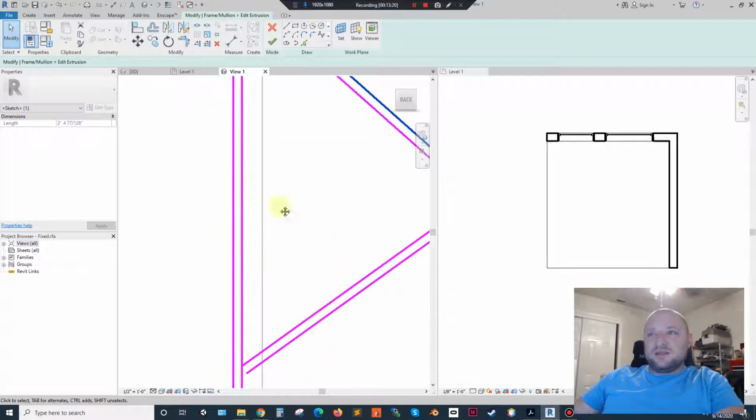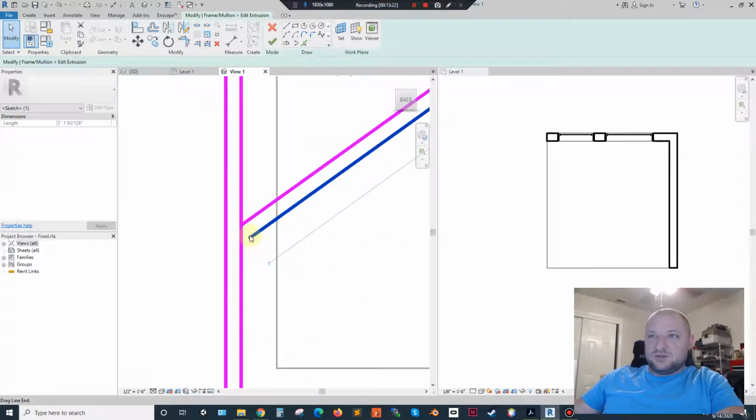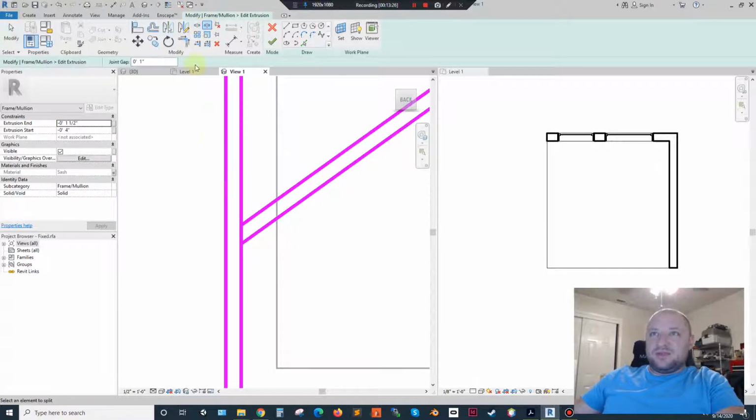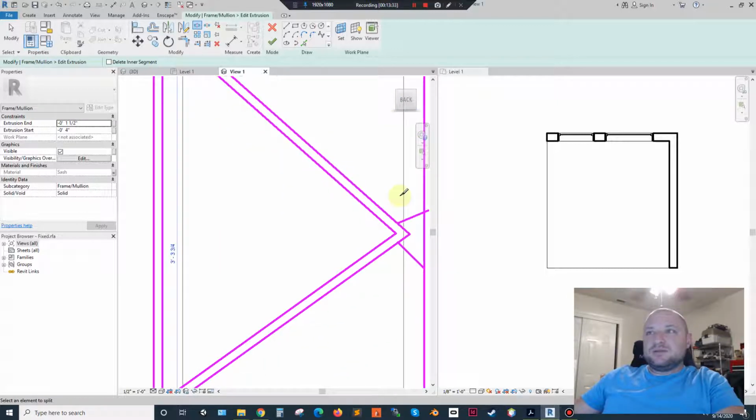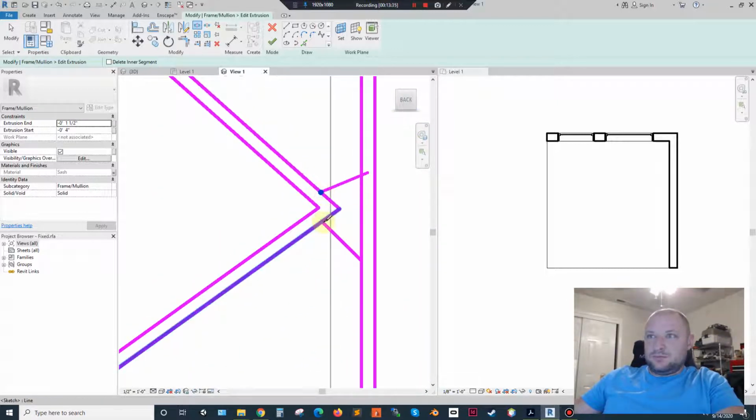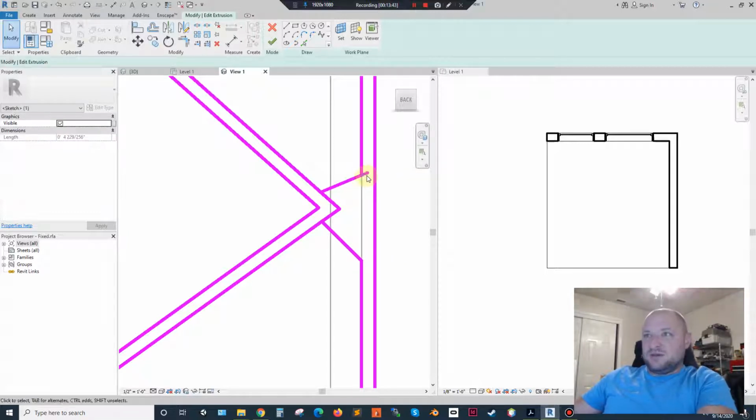But I want to kind of get something that's a little bit unique just to show you guys what's going on with these. So once I'm kind of happy with that, again, I'll come in with the split tool, which I finally remembered to say correctly. And we'll just chop all these extra bits off.